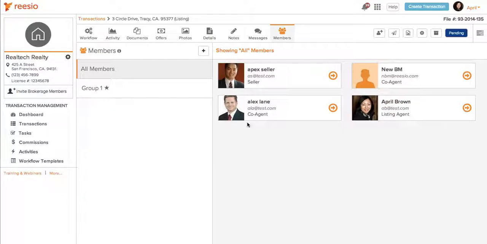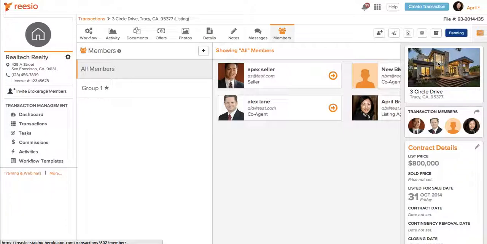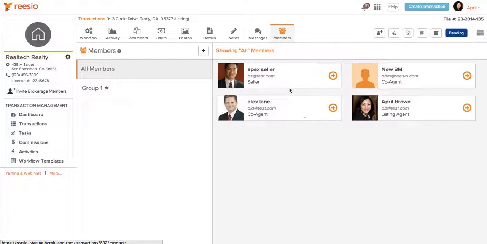Now, to view all of the members that are part of your transaction, there's two ways to access the members page. You can either click the members tab or icon up here at the top of the dashboard, or you can get to the members page by clicking on view all here within the transaction summary, which will take you to the same location here. So in your members page, by default, you are shown all transaction members.